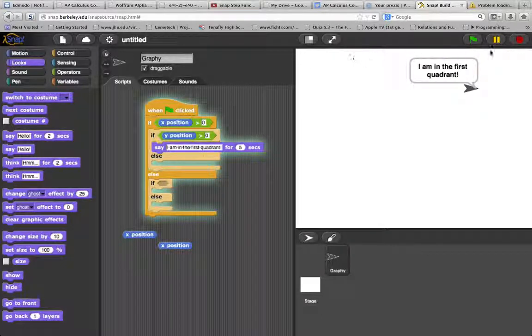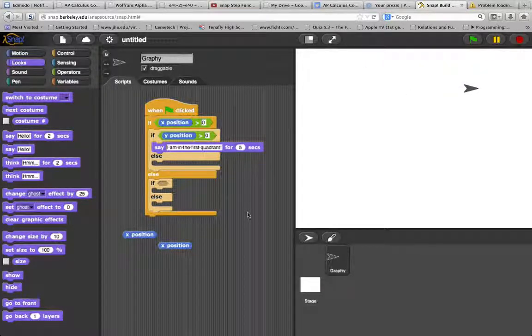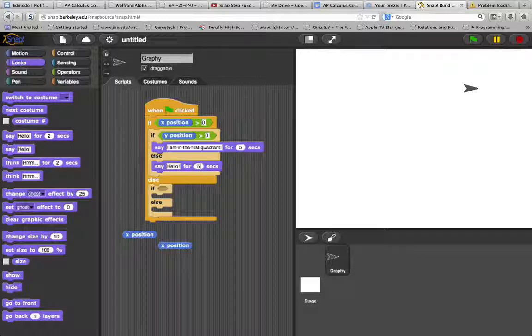I am in the first quadrant. Well, what do you know? Perfect. It works. Well, let's see if it can test if it's in the fourth quadrant. Because if Y position is not greater than 0 after the X position is greater than 0, it must be in the fourth quadrant. So let's have it say, down here, for 5 seconds, and let's have Graphy say, I am in the fourth quadrant. And let's see how that works.